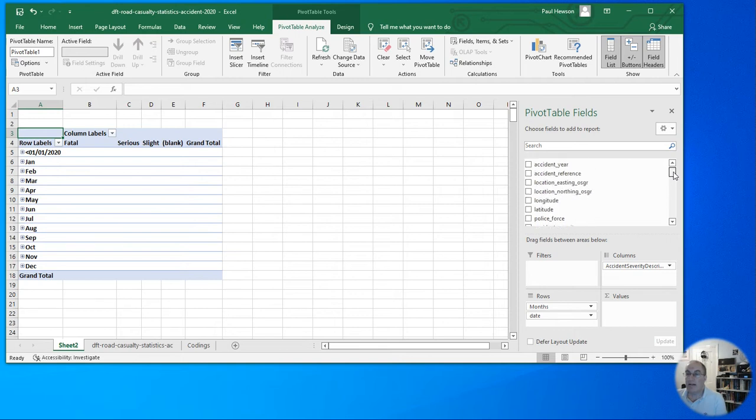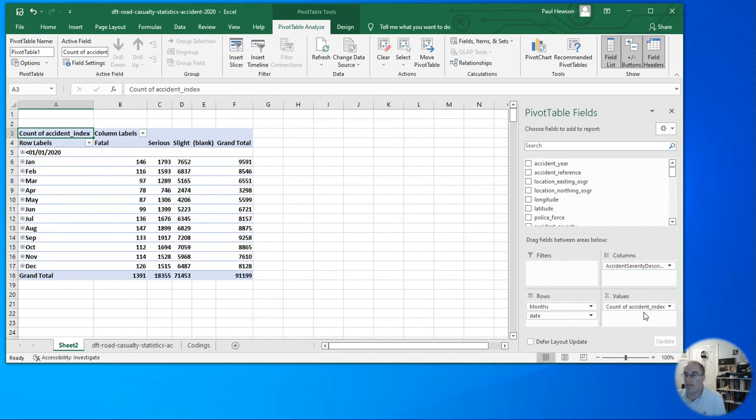And then the last thing we want to do is to put something in the values box. Now I'm just going to drag a text field in. The reason I'm dragging a text field in is because all Excel can do with that is count it, and I think that's the least misleading thing that we can do here.